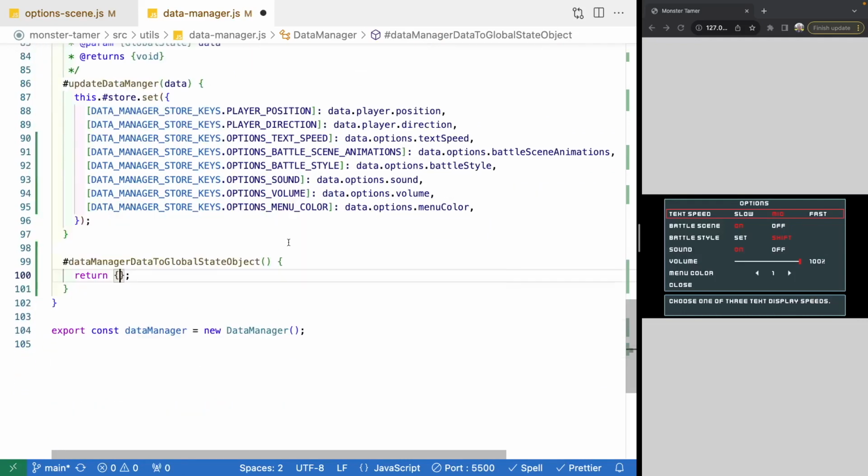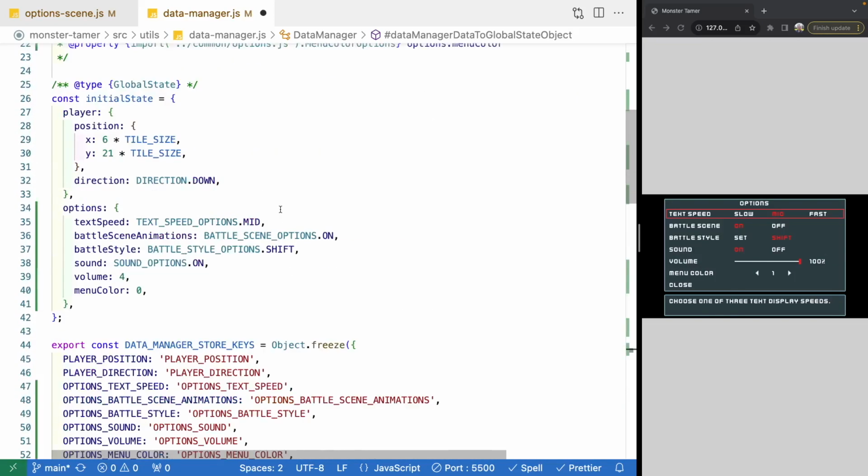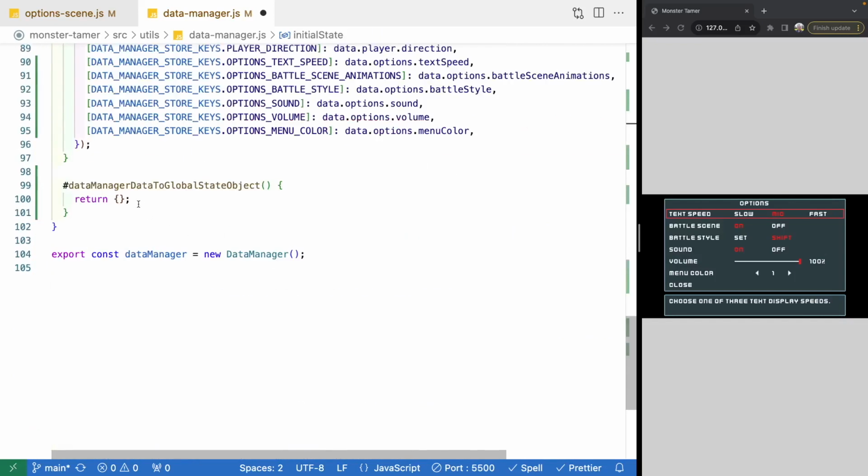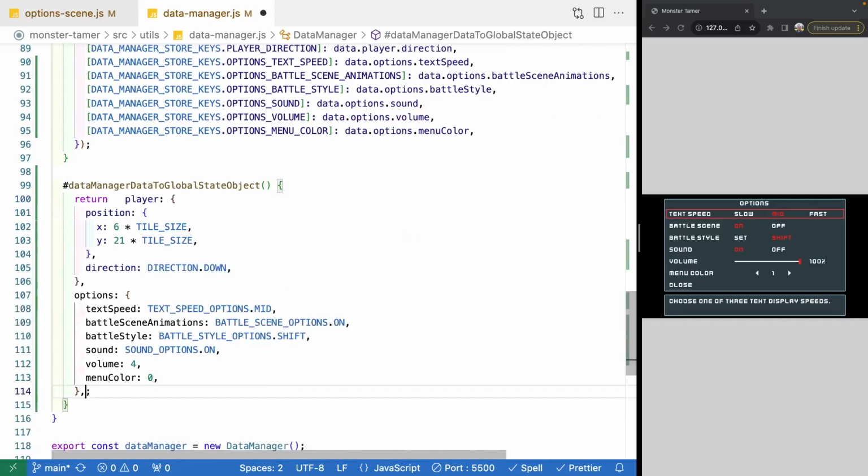And so for our new method, what we need to do is grab all the values from our store, and we're going to put it on this object. And so what I'm going to do is come up to our global state. We're going to go ahead and copy this logic here so we have a base, and paste that inside here.